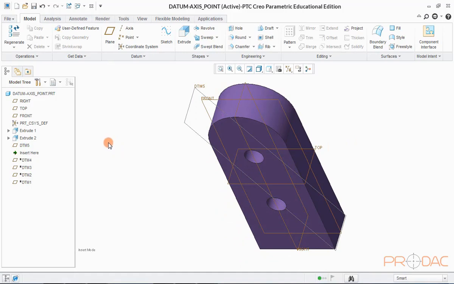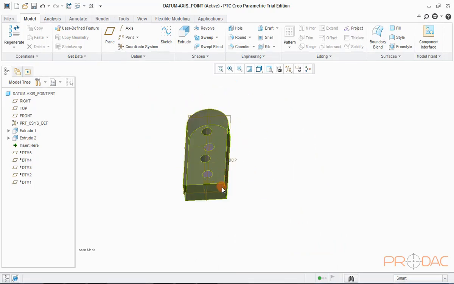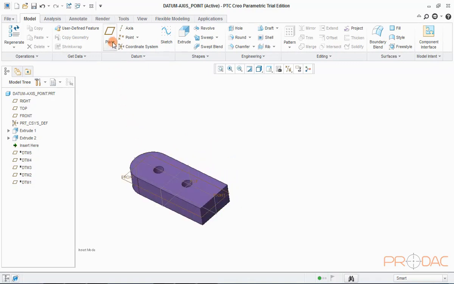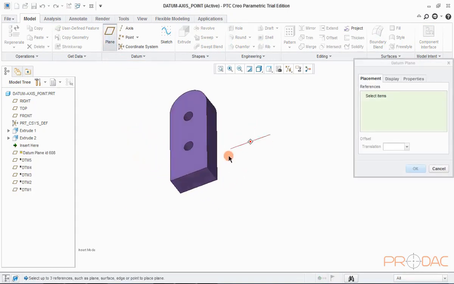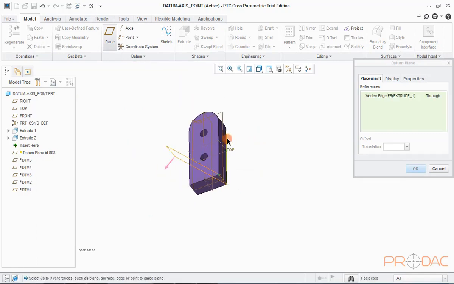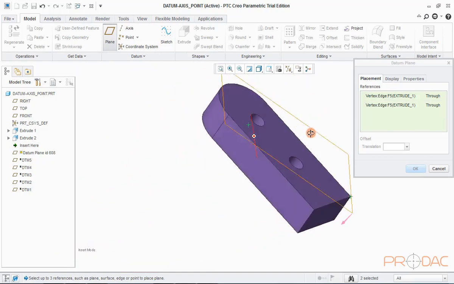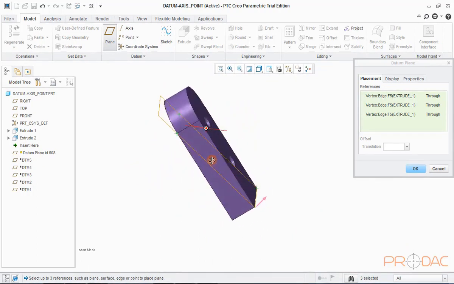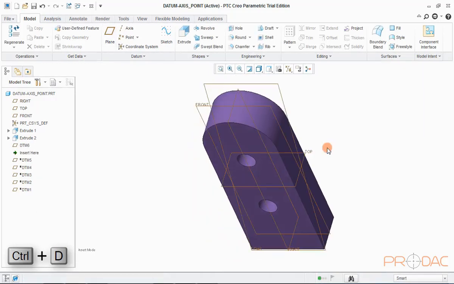Now, we'll create a plane passing through 3 points. Click on the button labeled plane in the ribbon area and select 3 vertices one after another as shown here. Keep the placement condition as through. Click on OK once done. Press Ctrl+D to fit the model into the screen.